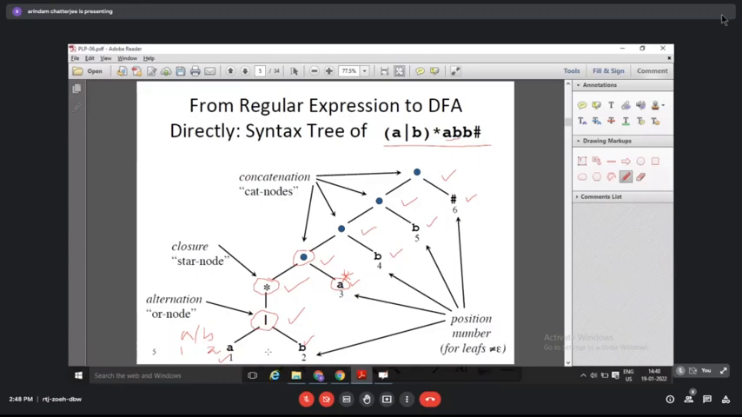Sir, but if both occur, then B is fixed for the last position. Yeah, if both occur, I'll come to that. Okay, Devdeep, did it clarify your point a little bit?